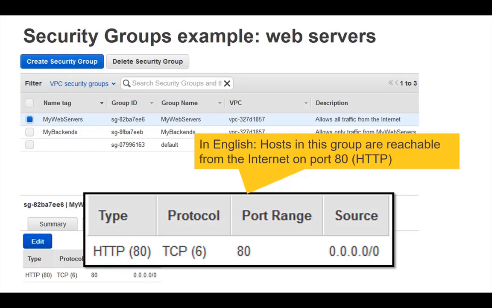Again, looking here at the console, this is what it looks like when you're creating or working with your security groups. As you can see here, we have a couple of security groups, one for the web servers that you saw on the previous slide and one for the backends, and they're associated with your VPC. You've given them a group name, and they have their individual group identifier, so you can recognize them by their group ID. But if you were to, say, click this and highlight the web servers and look below it in the console, you would see all the rules that are being applied.